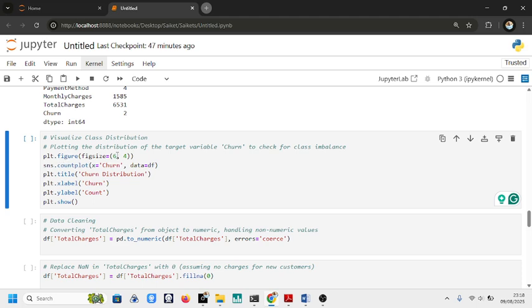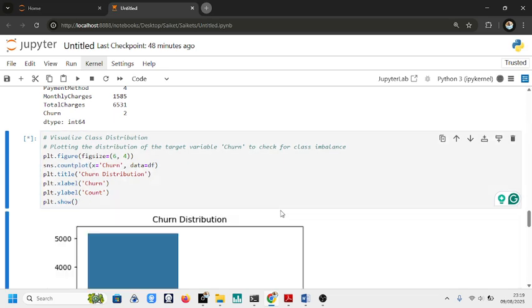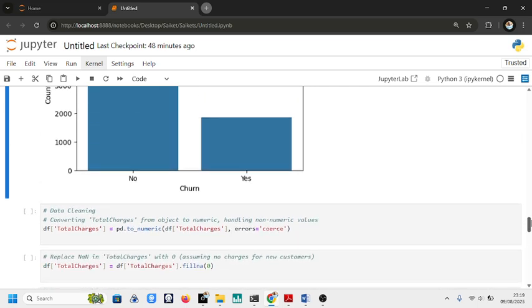plt.figure. This is our figure size, and we use 6 by 4. I can choose to increase it if I like. Then the sns, like I said, seaborn is used to give us a count of churn from the data frame. The data is from the data frame. The title will be churn distribution, and on the x axis we will have churn. Then the count will be on the y axis, the y if you remember from secondary school graphs, x by y, and plt.show will show us the graph, and I think we can see it here.